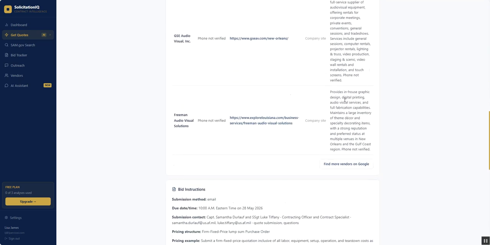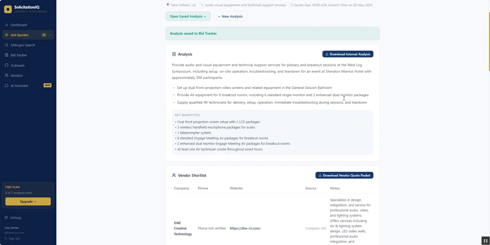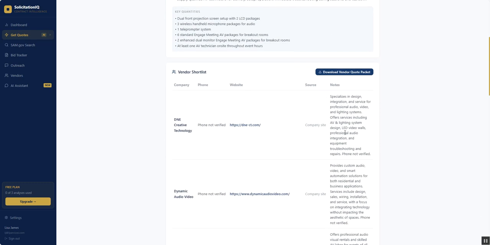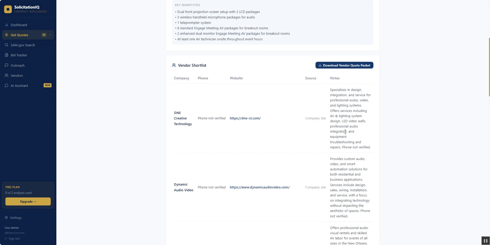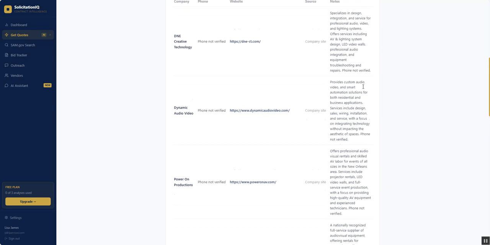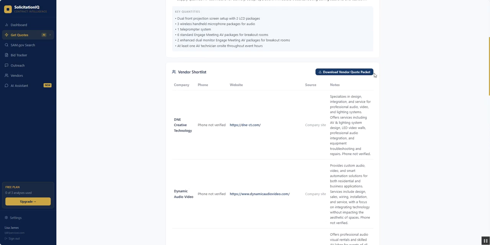So after that, first of all, it gives you a plain English breakdown, an analysis of what the government is looking for. Then it gives you a list of companies that could do the work, why they could do the work, and a link to how to connect with them so you can get the quote. So you don't have to be sitting on Google trying to search and break down stuff or writing on a pen and pad. You have everything here, and it's automatically saved in the bid tracker as well.